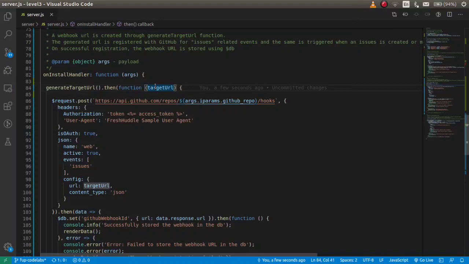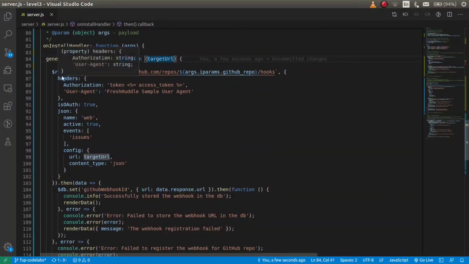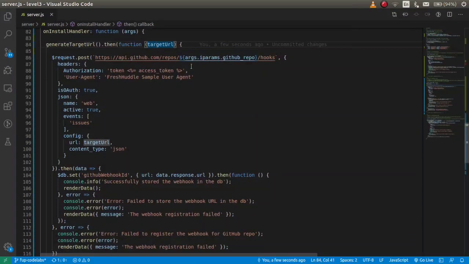So this is what GitHub needs. GitHub needs this URL for it to communicate with your Freshdesk platform, or your app itself. So how do we send it to GitHub? That is why we make this particular post call to your GitHub repos hooks endpoint. What it does is it creates a new hook, for which the value will be the target URL generated by your Freshdesk platform.